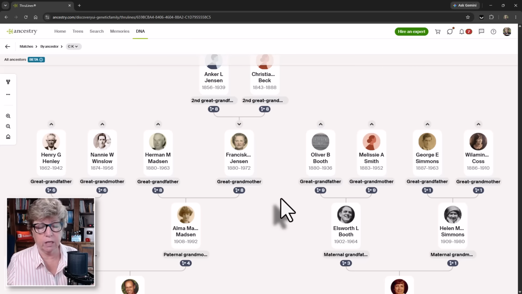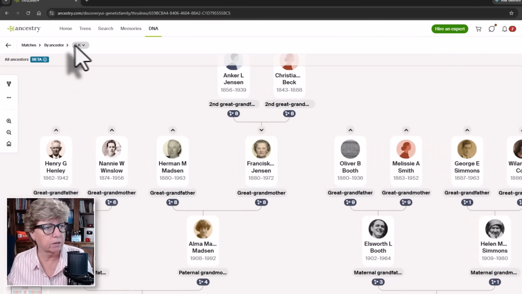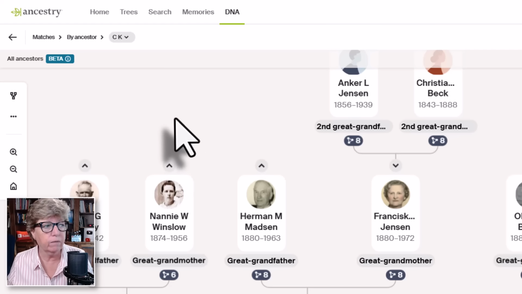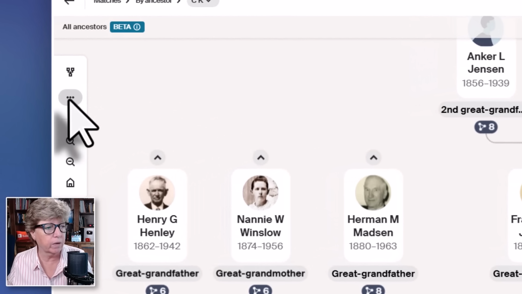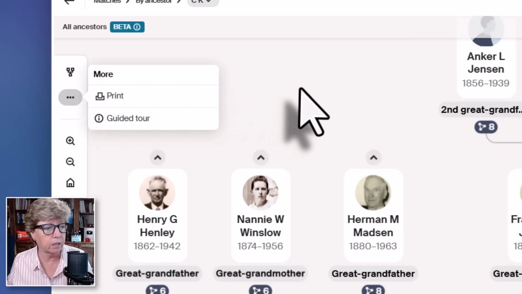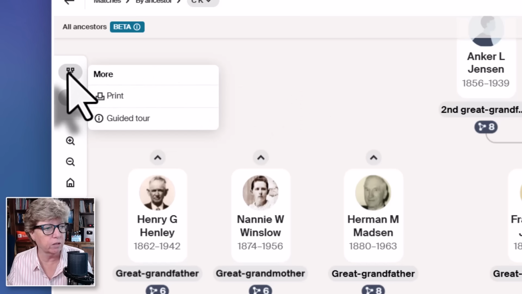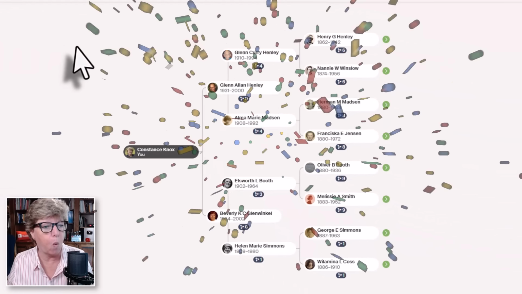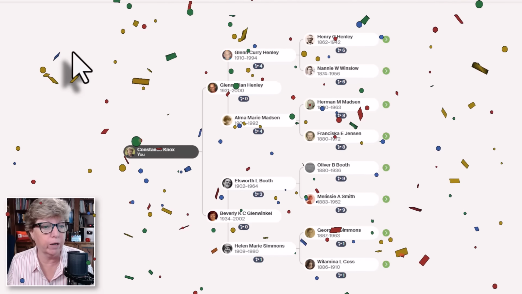First, kudos to Ancestry. I love this view. Okay. Also up here, see where it says CK? This is my test, okay? If you are managing multiple tests, you can switch between them up here. We also have a menu over here where we can get some more information. We can take a look at both the vertical and the horizontal tree. Interesting. From ThruLines? Wow. Okay, I wasn't aware of that.